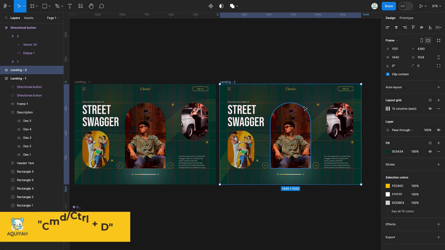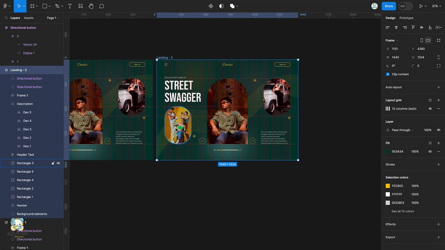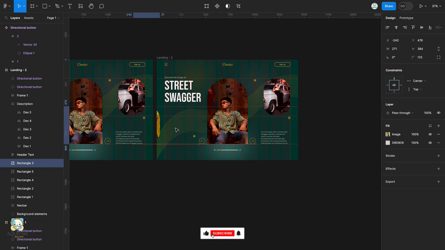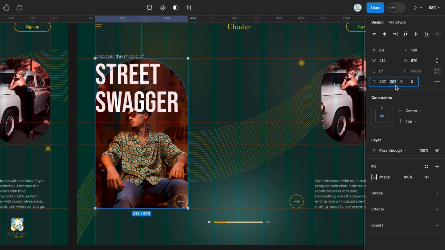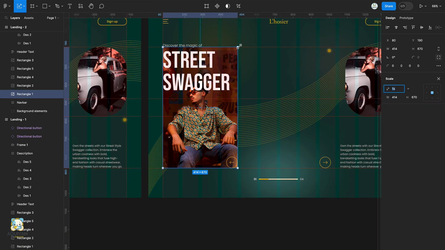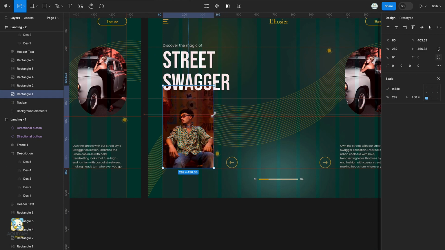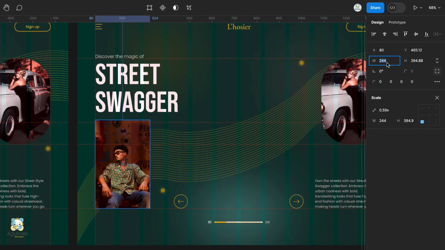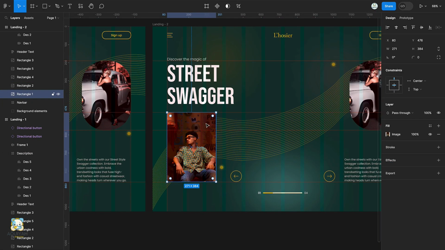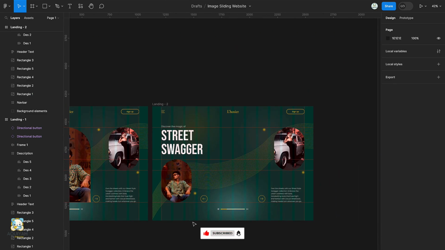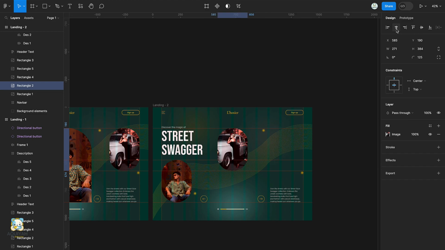Duplicate the frame. Click on the bottom left image and drag it into the frame. Then click on the middle image and drag it to the left. Set its corner radius to 0 and adjust its size. Make sure its size and position settings are as seen on the screen. Drag the point in the corner to round the corner. Click on the image on the right and center it.